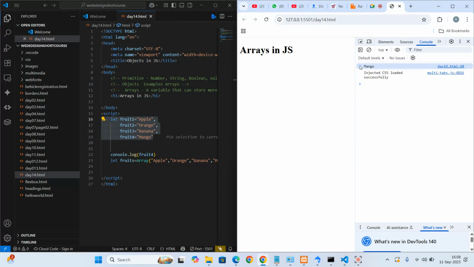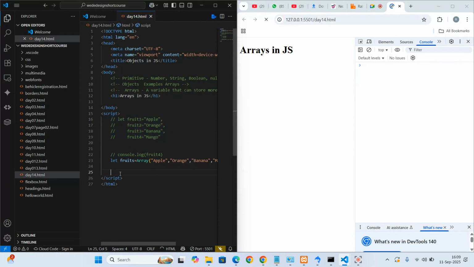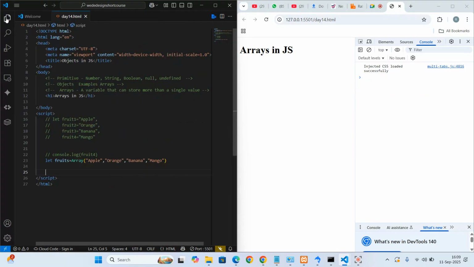But what if I wanted to access mango down here? So I'll just mask this. I'm just doing it to show the difference. So here, now whenever you want to access an array element, you'd have to specify its position. So this is position 0, 1, 2, and 3. So arrays are zero-based indexes. So it means that we start counting at 0, 1, 2, and n minus 1.